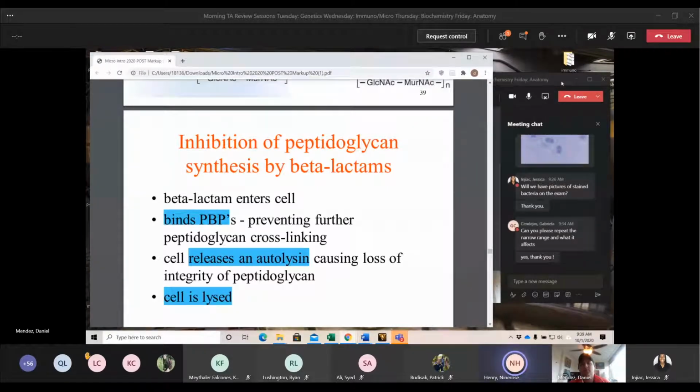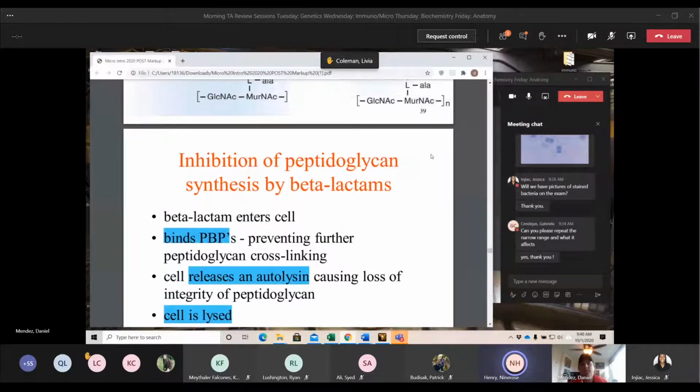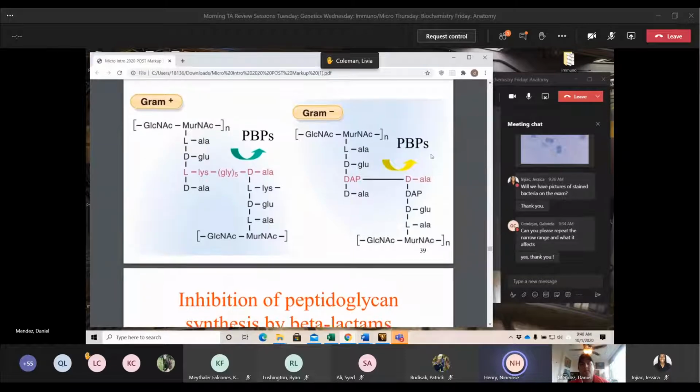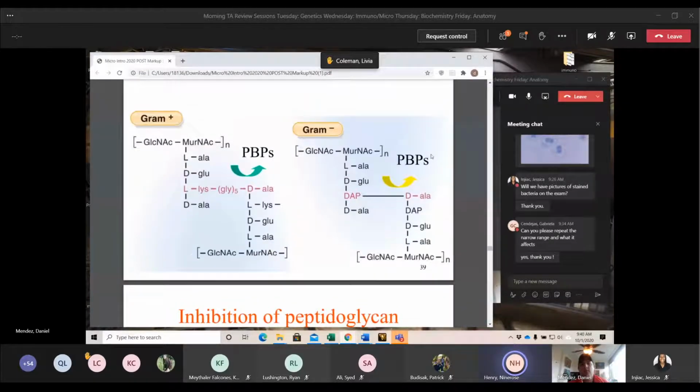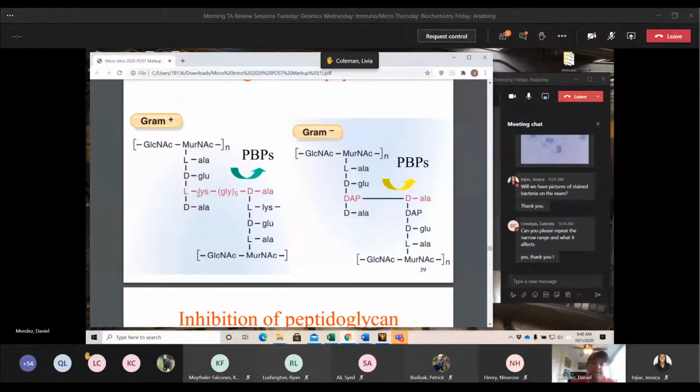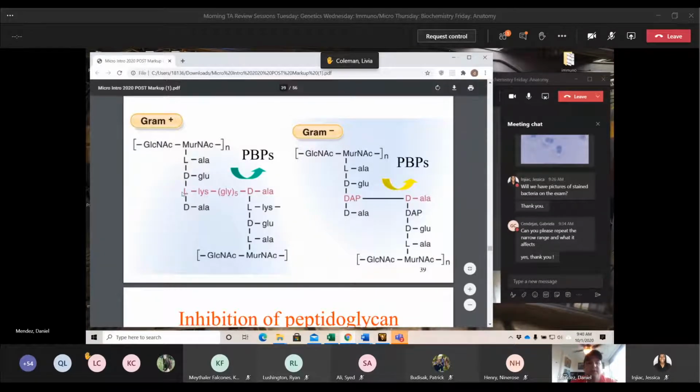Excuse me, Danny, I have a question. What is the one residue that differs between the two gram bacteria? If you look at the picture, you can see it's highlighted in red, and you can see where the cross-link occurs. Here on the gram-positive, it's an L, so a lysine, to then glycine, to then D, which I think is glutamic acid, and then alanine. So that's going to be the gram-positive.